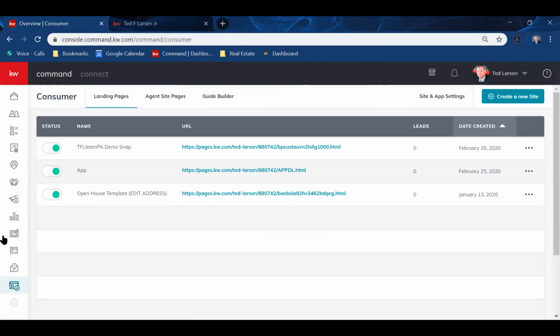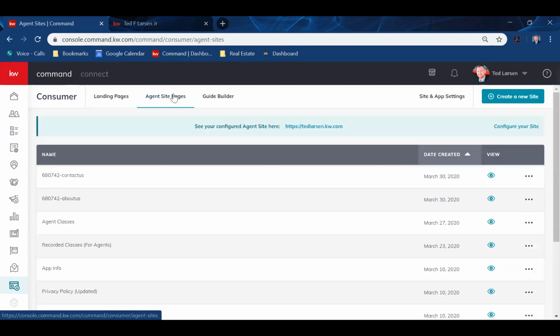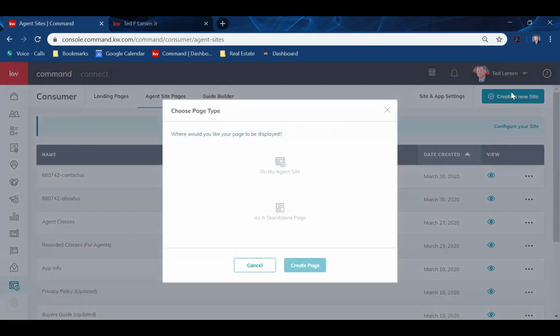But when you guys want to do custom pages, you have to come to consumer, agent sites, and create a new site. From this point, you're creating a site that you want to attach to your agent site, right? So you click on my agent site. This is where we want the page to be created. You're going to create a page.